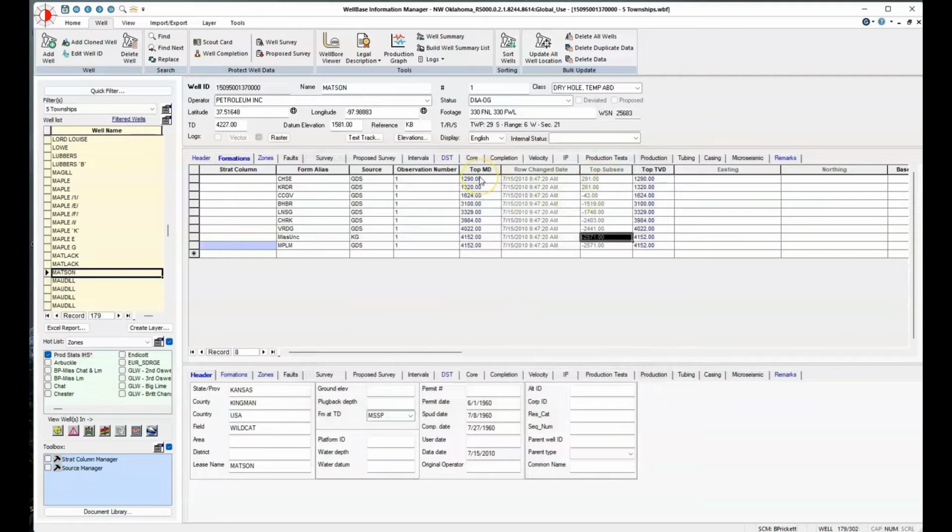And we're back to where we were. The Consolidated Tops tool is really a great way to manage formation picks in large projects with large numbers of interpreters. And this is to ensure the best possible subsurface and isochore maps are created.